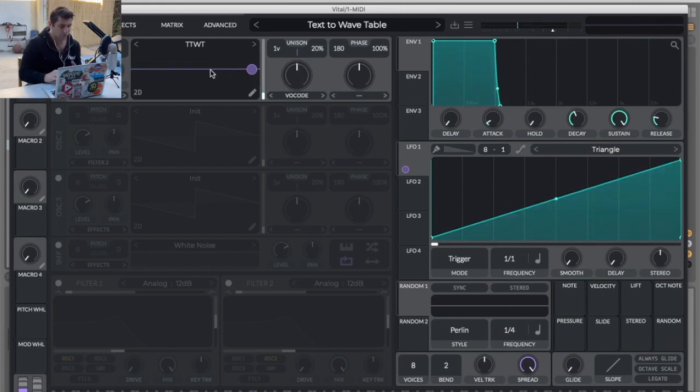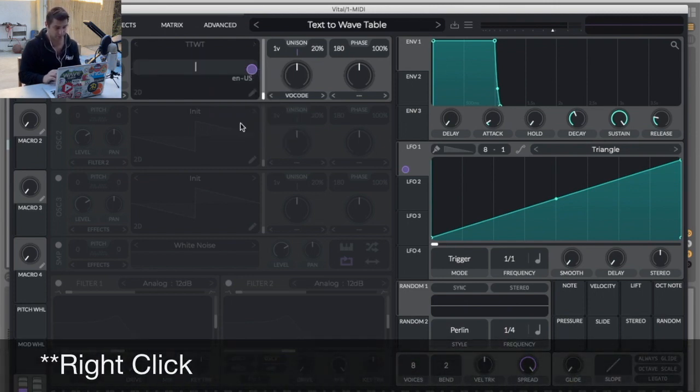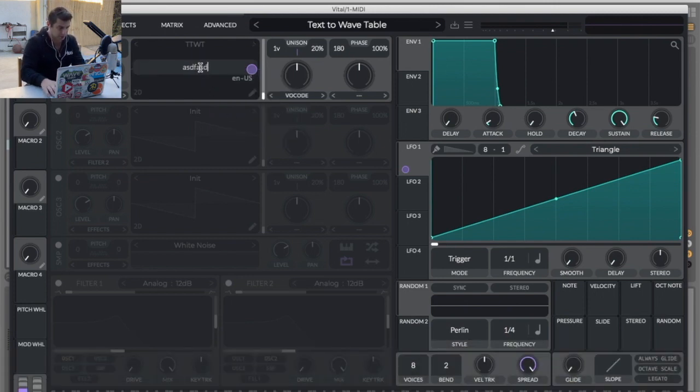Right. So if I want to type in my own phrase or word or whatever, I'm going to go to text to wavetable. And then you can see here's where I can type stuff in. So if I type in, say, test, then what I'm going to do is hit enter.